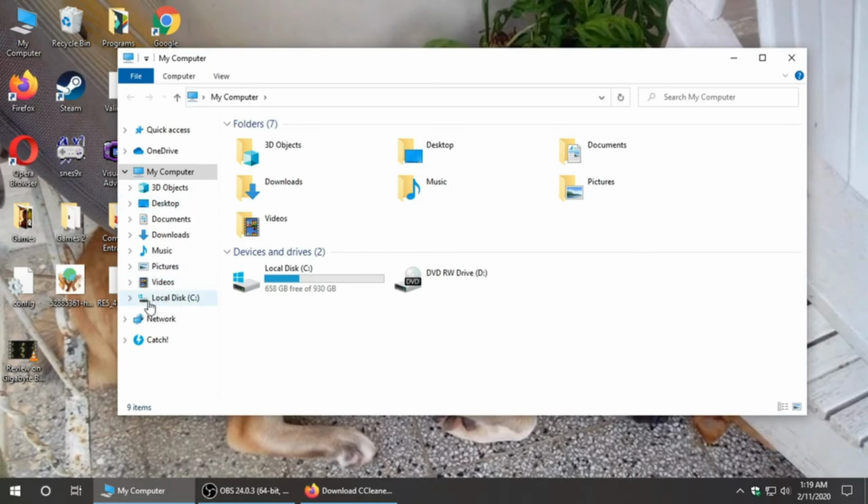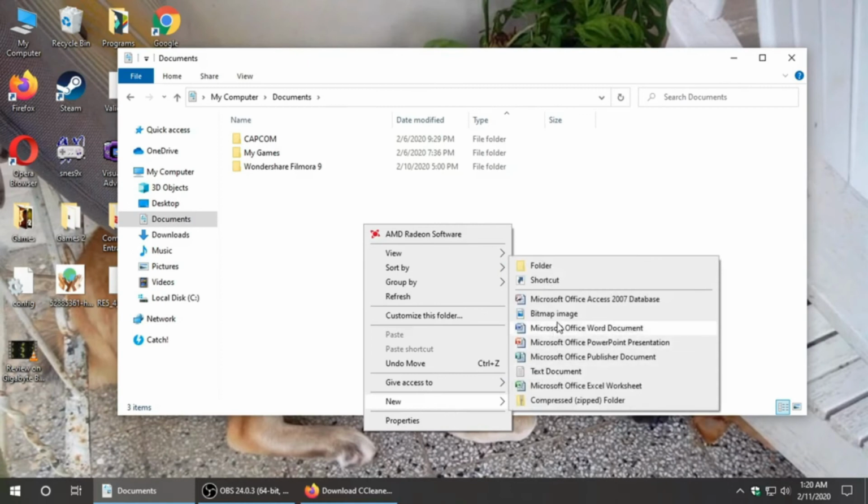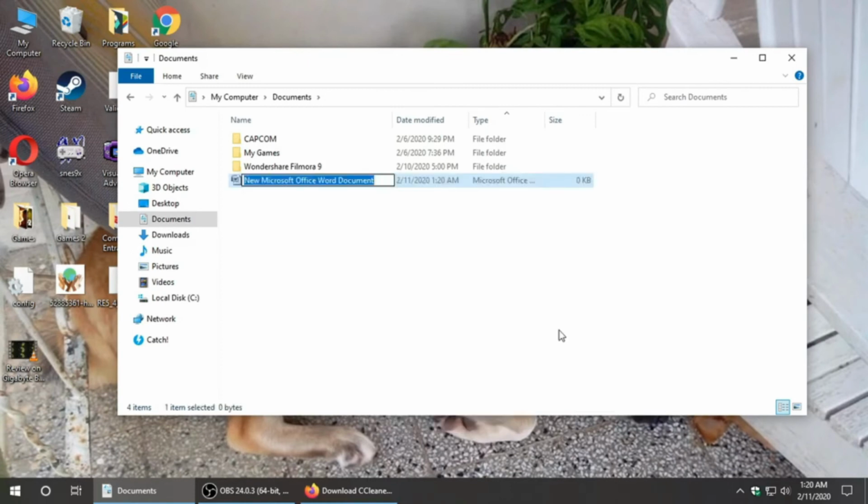Now for this one, I'm going to use Microsoft Word as an example. Since I already have the program installed, all I do is click on the documents section, right click into this section here, come down to new, and then open a new Microsoft Office document. And then all I have to do is give it a name. I'm just going to call this one tutorial for now. Press enter.